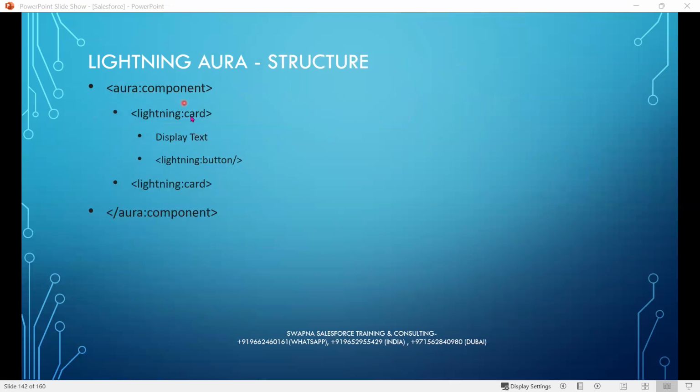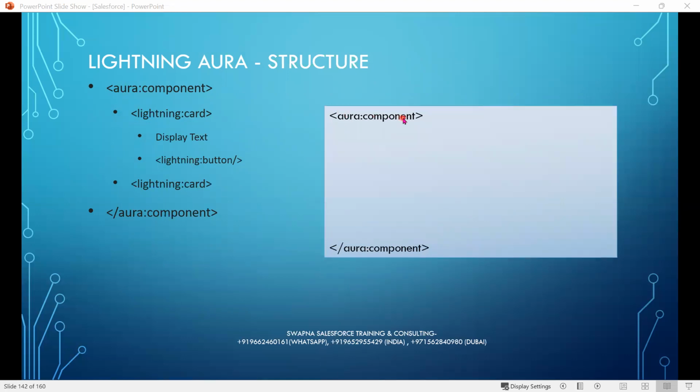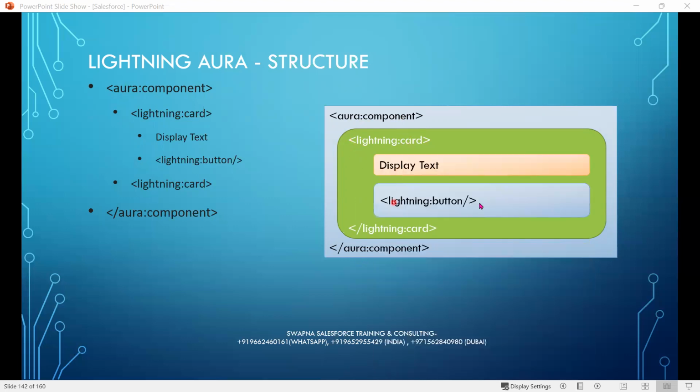Now we are clear on three tags: Lightning Aura component, lightning card, lightning button. So how is the structure? First it will be the Aura component. Whenever a developer creates a lightning component, by default the Aura component tag is displayed. So this is on top. Then within the Aura component, we have a lightning card. Within the lightning card, we are displaying the text and implementing the lightning button. So this is the structure.